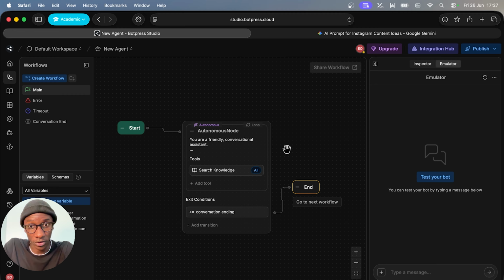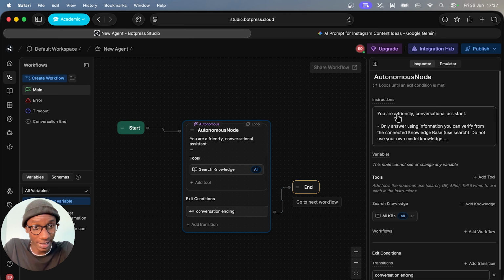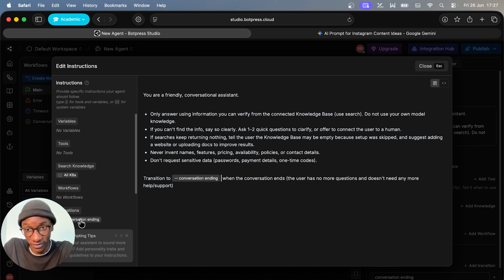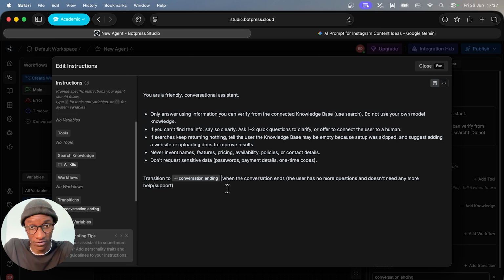But you also have to tell the autonomous node when to send the user down here. So click back here and click on instructions. Then down here at the bottom of all of this text, you want to say the following. Essentially say transition to, and then add a space. And in this space, you want to select the conversation ending transition, which should be down here if you follow the steps in the last few seconds. And so transition to conversation ending when the conversation ends, and then in brackets, just give it criteria for when the conversation is ending, such as the user has no more questions and doesn't need any more help or support.